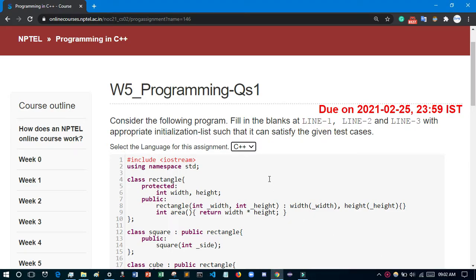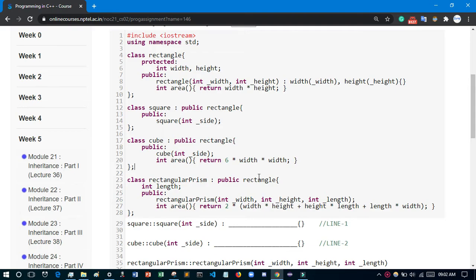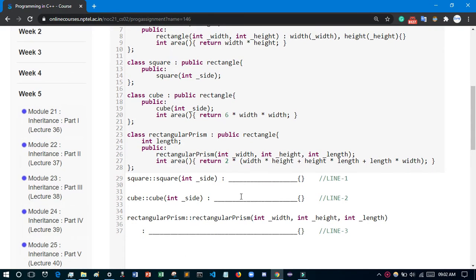In this question it says to consider the following program. This is the program, and in line 1 and line 2 we fill in the appropriate initialization such that it satisfies the given test. A rectangle class, the previous one, is created, and then extra classes Cube and RectangularPrism. We have to write these two lines. In line 1 we have to write Rectangle, passing the parameter underscore side comma underscore side, meaning two parameters. Now we will write it.